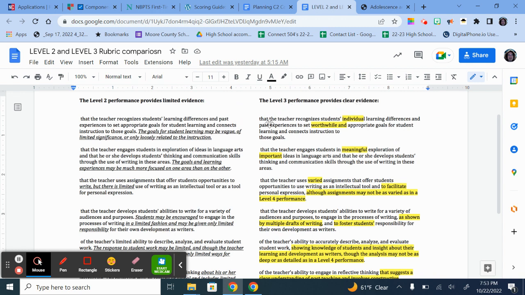If I look at this, it says the teacher recognizes student individual differences. Okay, that's one of the words that stands out that's not in here. So I have to make sure I'm identifying individual learning differences. I'm not just saying, well, this class is here. I'm talking about individual students and their past experiences to set worthwhile and appropriate goals. So they have to be worthwhile goals. I have to engage in meaningful exploration of important ideas. I want to have varied assignments. Here I don't have varied, so obviously that's important. Don't come up with assignments that are very similar.